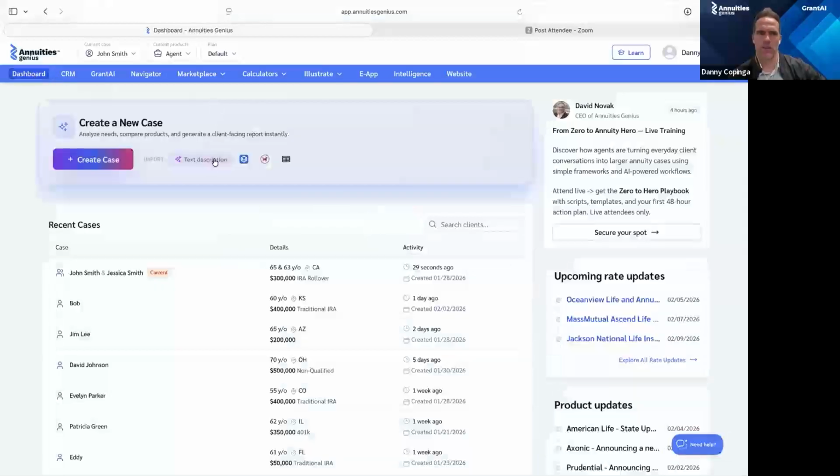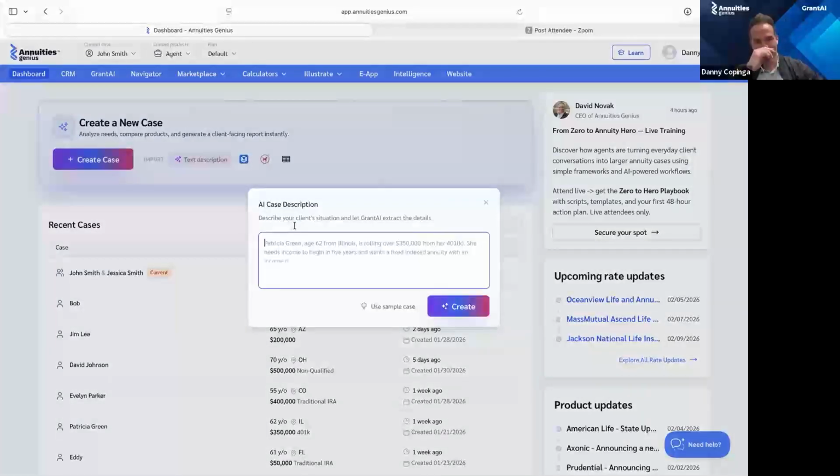I can also enter the case with just a case description, where it's a chat box or a prompt box. For those of you who aren't familiar, this is utilizing our GrantAI, our AI tool, which is basically like your OpenAI or Gemini for annuities, and it's specifically built to build out annuity cases. It's just type to text or talk to text if you want to turn that on.